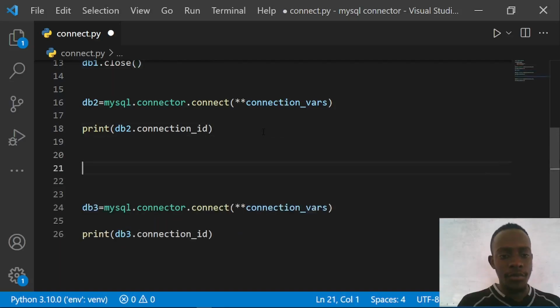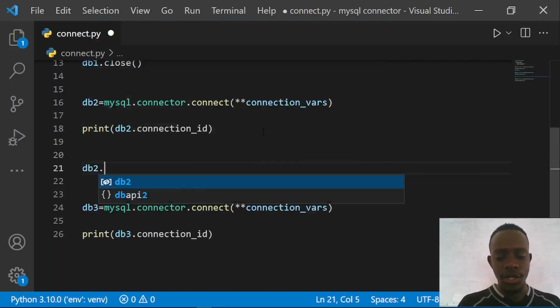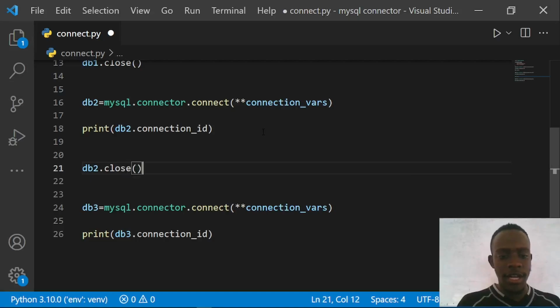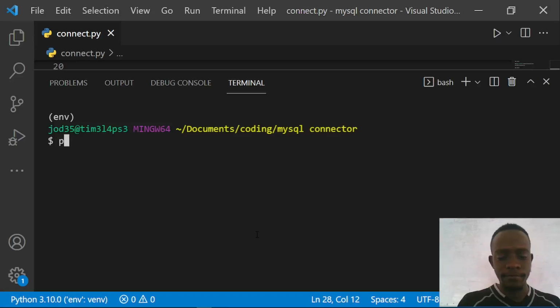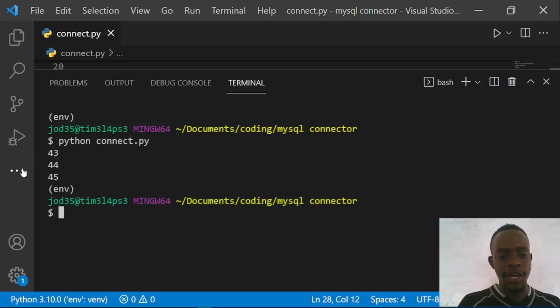So what I'll do is to also come right here and say db2.close, and then I'll come and say db3.close, and this will go ahead and close the connection that we have at that given time. So when I save this and run our file again, python connect.py, we now see that we are printing unique connection IDs, but now our connections have been closed.